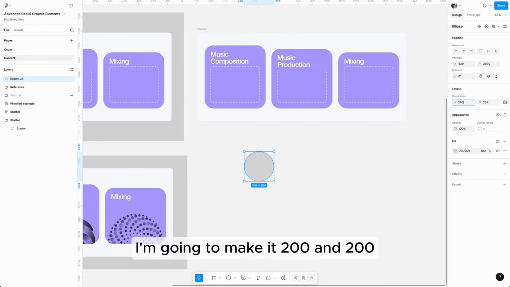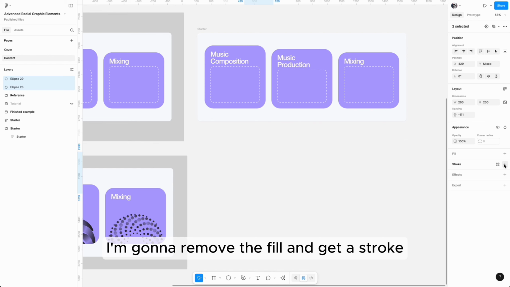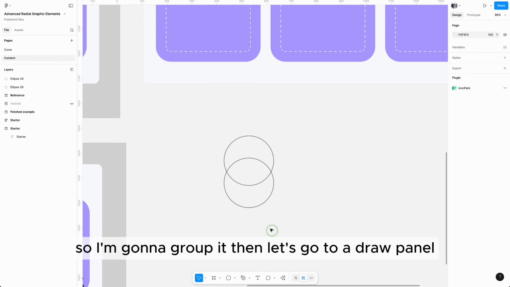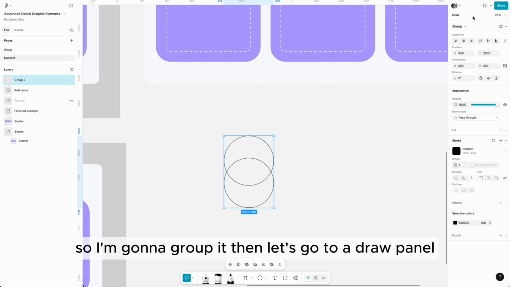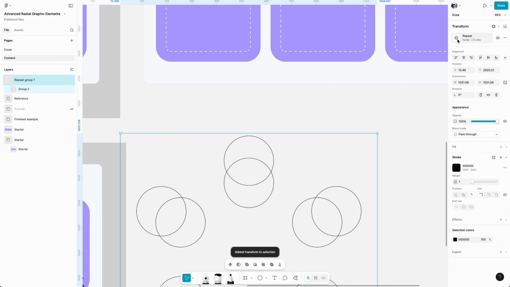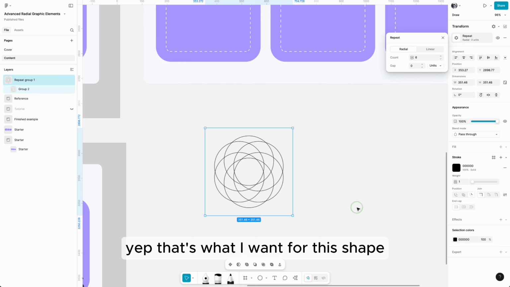I'm going to make it 200 by 200. I'm going to duplicate it. I'm going to remove the fill and the stroke. So I'm going to group it. And then let's go to the draw panel and hit radial repeat. And let's start with 0. Yep, that's what I want for this shape.